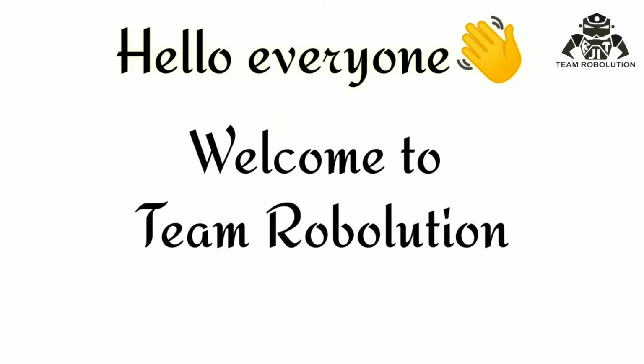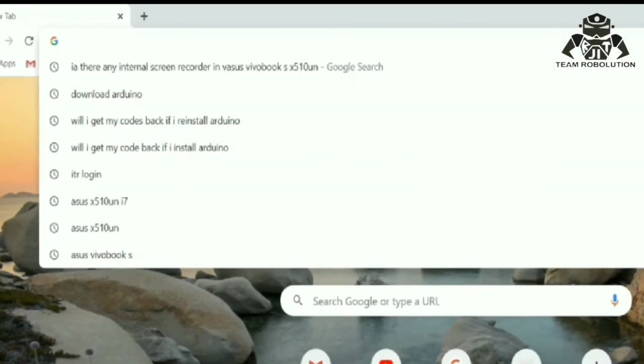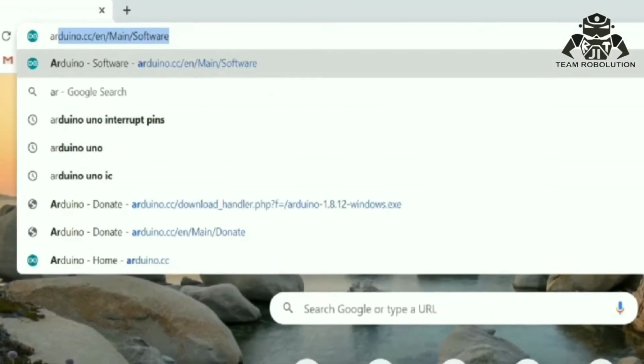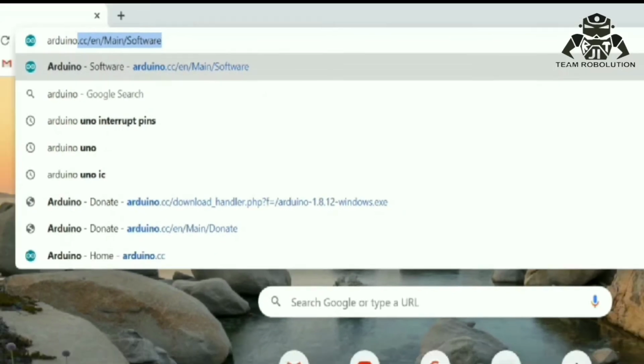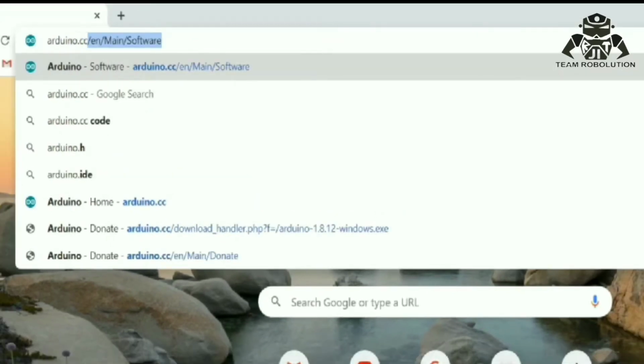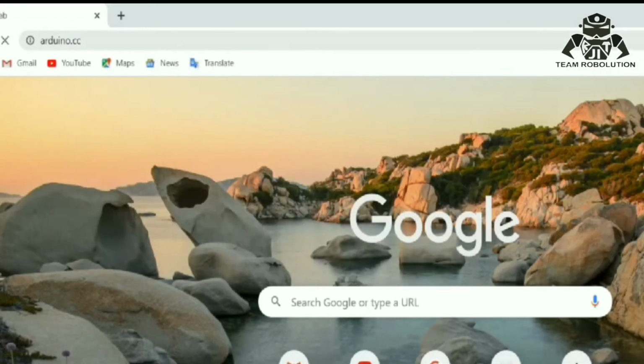In this video, we'll be learning how to download Arduino from the official site. So firstly, open Chrome and type arduino.cc. It's the official site for Arduino.